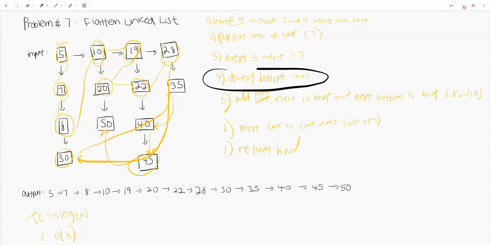So after we move cur's next pointer to 7, we don't have to worry about 10, but we do have to point 5's bottom pointer to now null. And we have to add 7's next pointer to the heap as well, and the bottom if it has a bottom, which means 8, and then 10 goes into the heap, and then we have to increment cur, so cur.next will become 7.